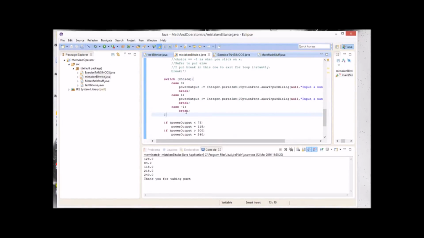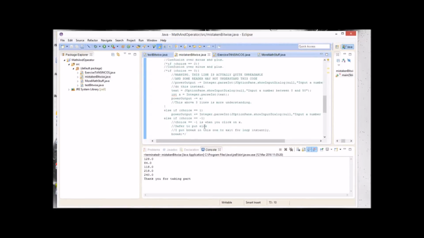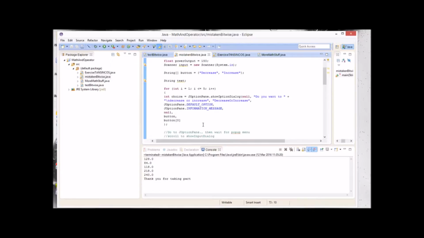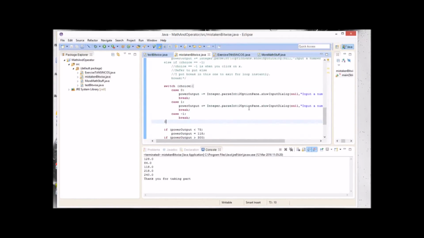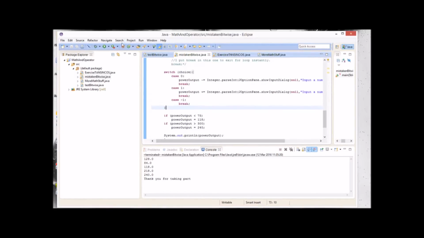Now, I can do a switch. So the switch should be on choice. Remember, the choice is an int choice from the JOptionPane. Do you want to increase? Now that would be a 0, and that would be 1. There is 0, and there you go, 1. Now -1 means I press X and just break from that. So let's give it a try. Should be the same results.